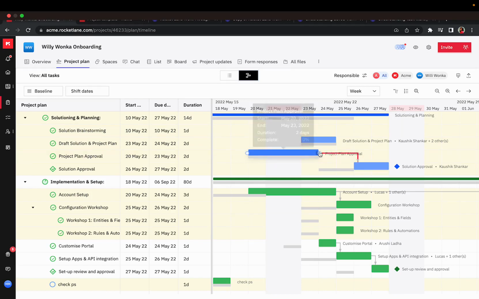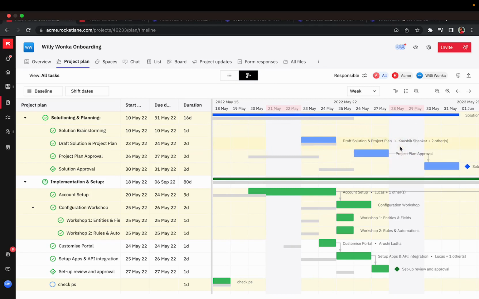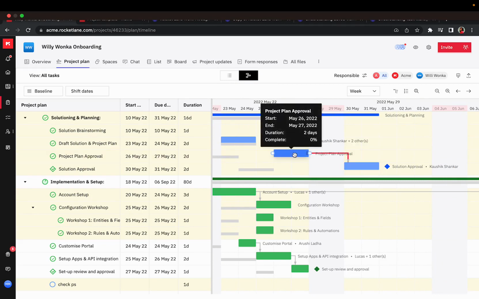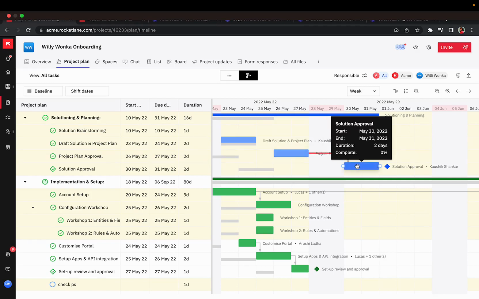Here, there is a line connecting the project plan approval task to the solution approval task. This means that the solution approval task is dependent on the completion of the project plan approval task for it to get completed. So this will be the dependent task and this will be the parent task. If you drag and drop the parent task to a different timeline, the subtask also moves because it's dependent on the parent task, and only after the completion of this task can this task start and complete.